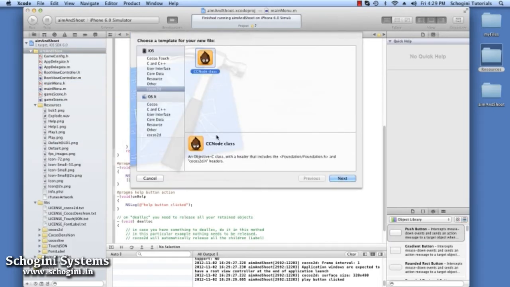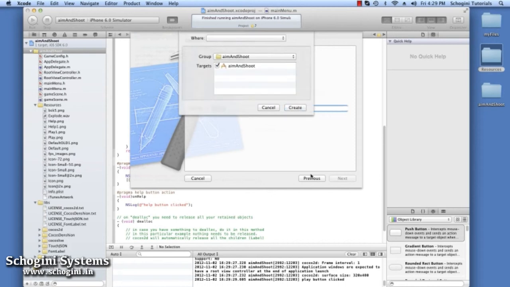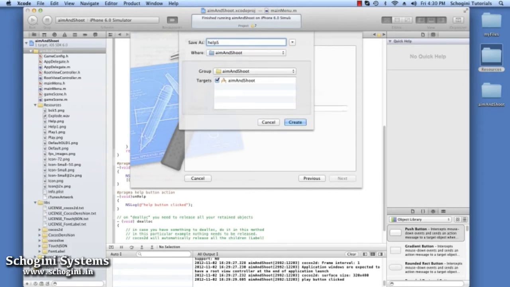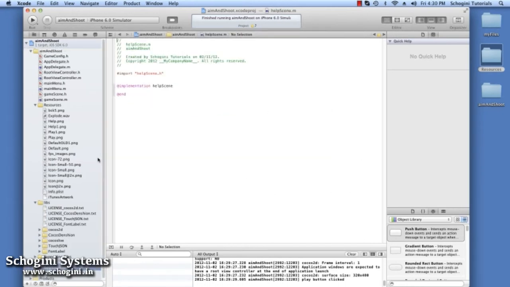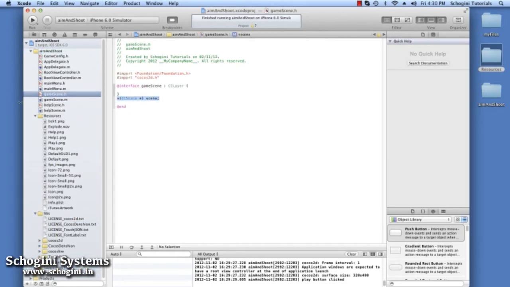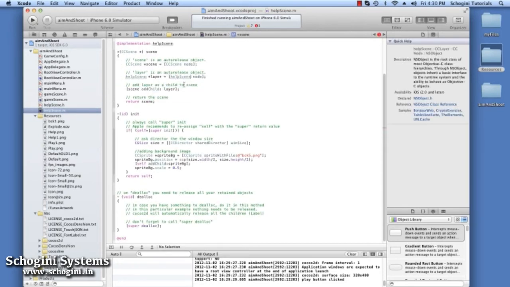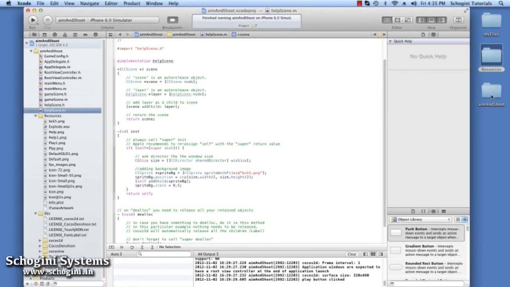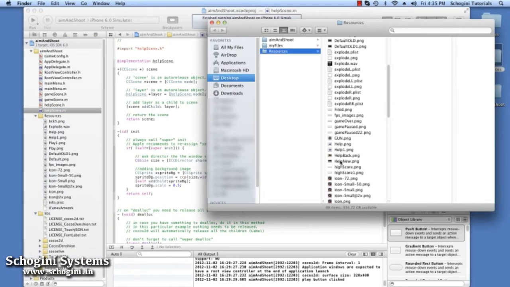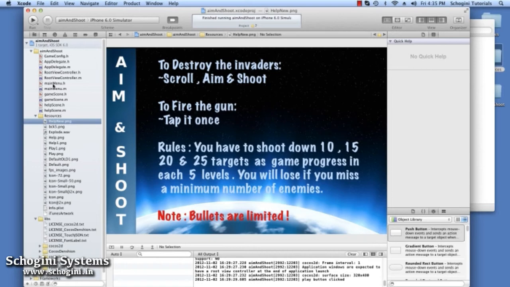Similarly, let's create a new subclass of CCLayer and name it as HelpScene for implementing the scene to be loaded on pressing the Help menu. Add content to the HelpScene by creating scene and layer objects how we have done for the game scene. Add new background image and use this as the background image for the HelpScene.